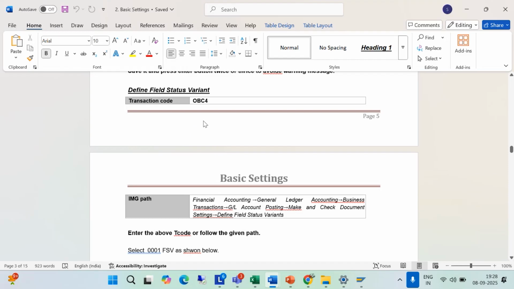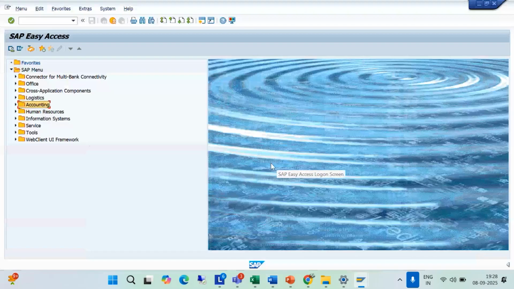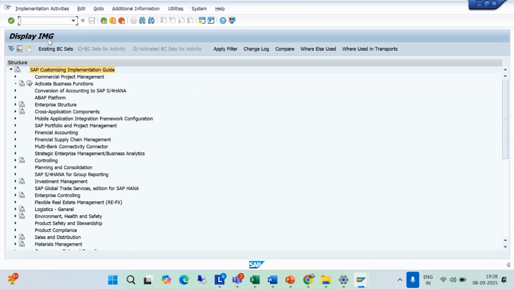OBC4 is the transaction code. The path is financial accounting, general ledger accounting, business transaction, GL account posting, make and check document settings, define field status variants. We go step by step. Use SIMG instead of SPRO; just press enter and it goes to the IMG screen. IMG is nothing but the implementation guide. We go through these guidelines and do the implementation of the project by doing certain configuration using SAP as ERP.